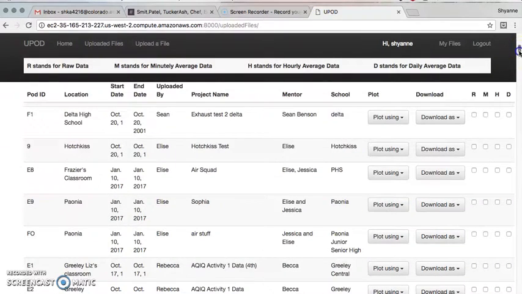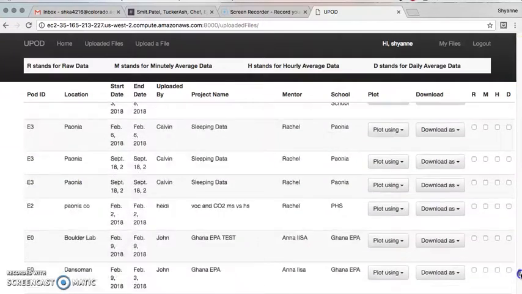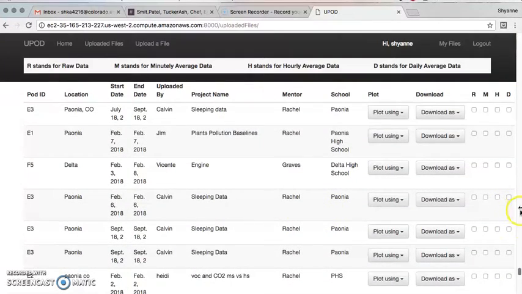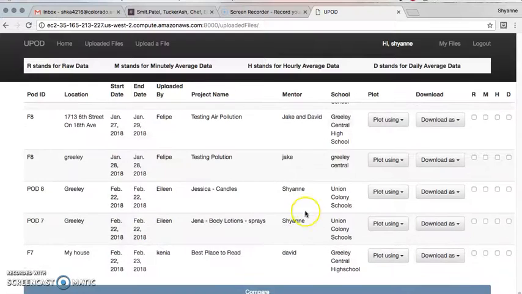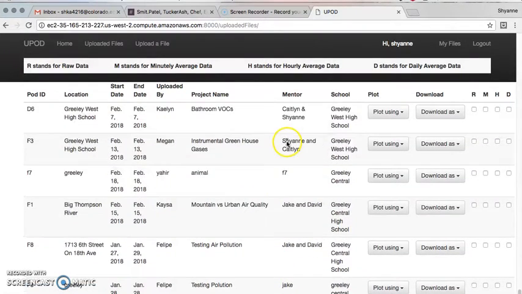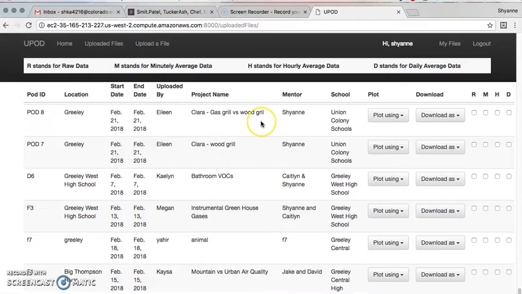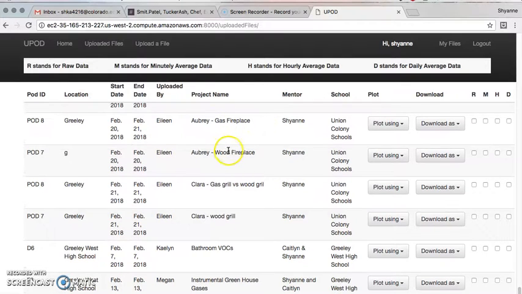However, if you are trying to compare data sets where the pods were not turned on at the same time, it's not as useful, but still interesting to see. So the next example I'm going to show you is where the pods were not turned on at the same time. So we're going to do the gas fireplace versus the wood fireplace.